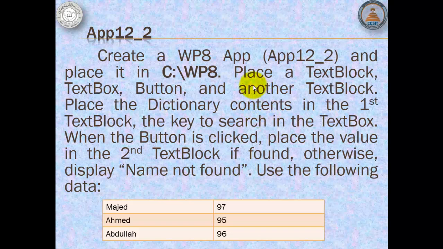So for our second app, we will place a text block, text box, button, and another text block. We will place the dictionary contents in the first text block, the key to search in the text box, and when the button is clicked, we will place the value in the second text block if found. Otherwise, we will display name not found. Then we will use the following data.